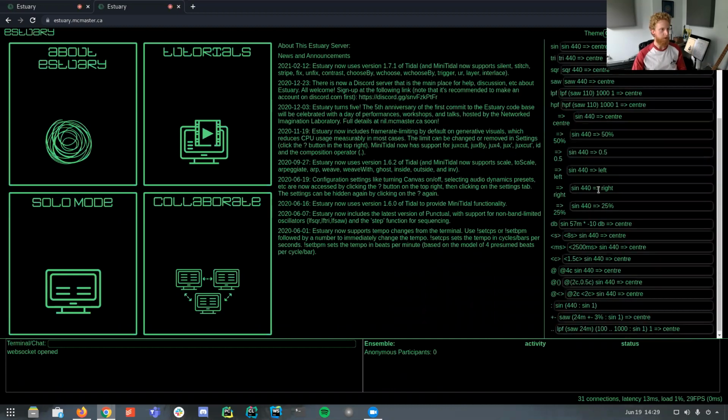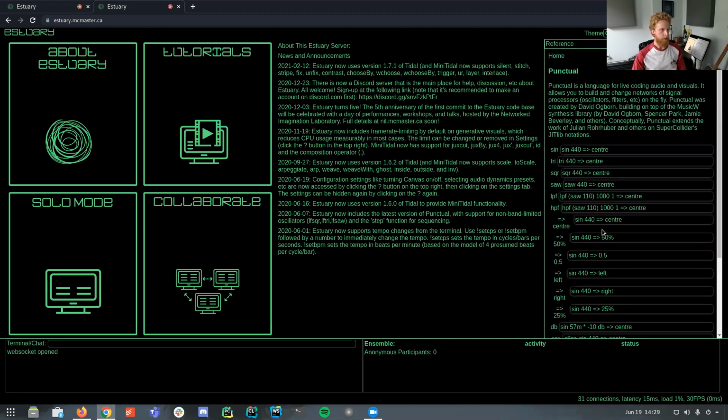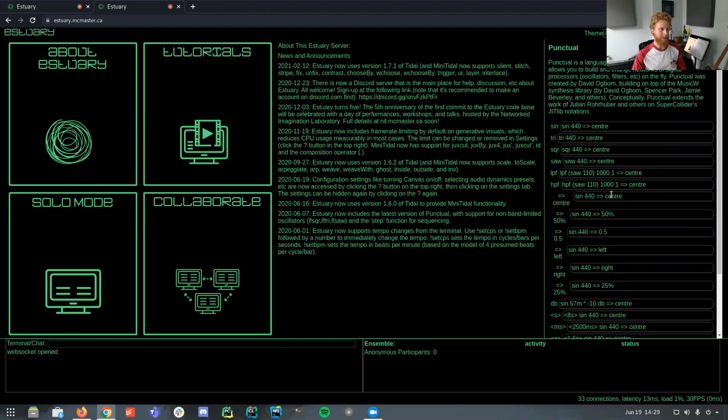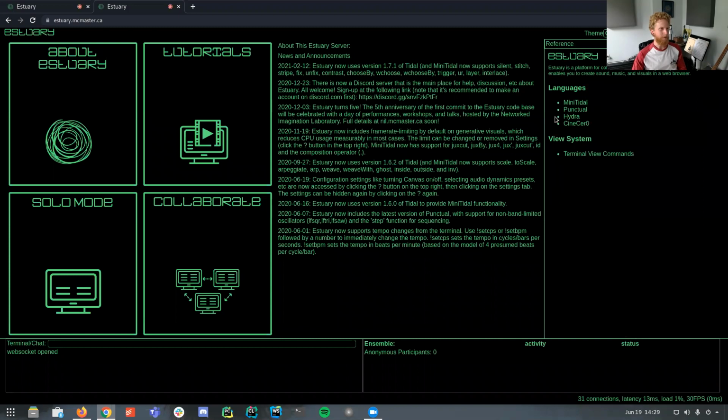And same thing with Punctual that we'll be using today, but don't rely on this so much because it's out of date. I can tell you that a lot of these won't work. So don't go there for Punctual reference. I'll show you where you can actually go for more reliable Punctual documentation. And then these are a couple other languages available on this platform: Hydra, which some of you may have heard of before, and Sinacero, which was developed by one of the developers of Estuary.